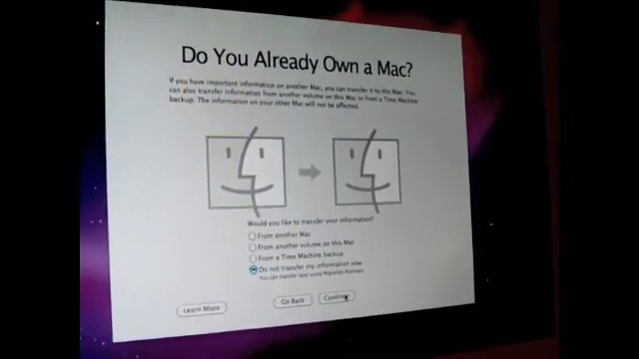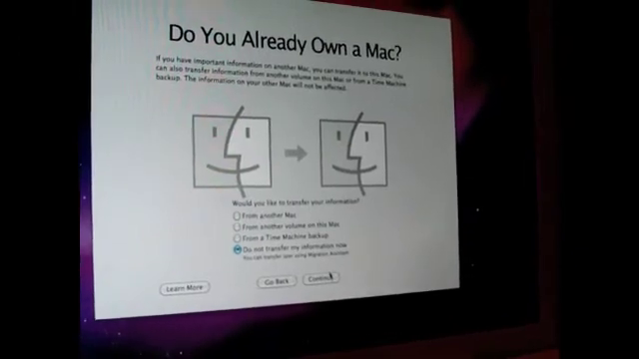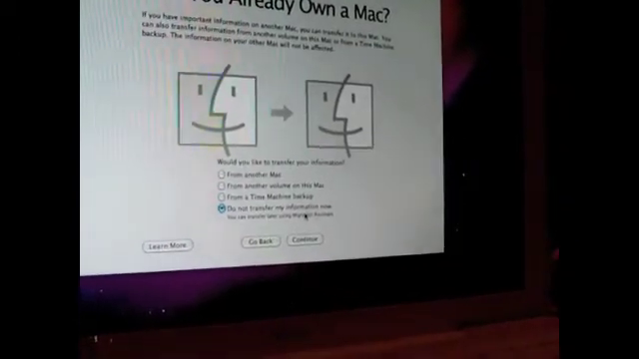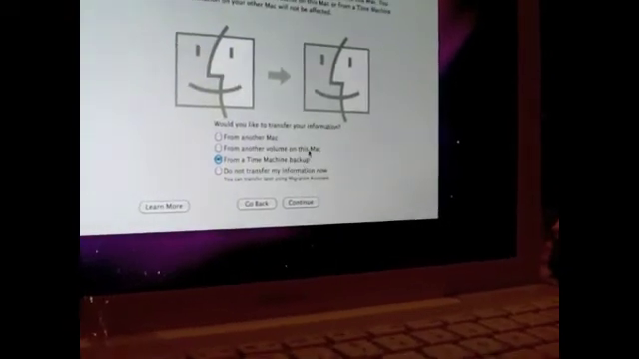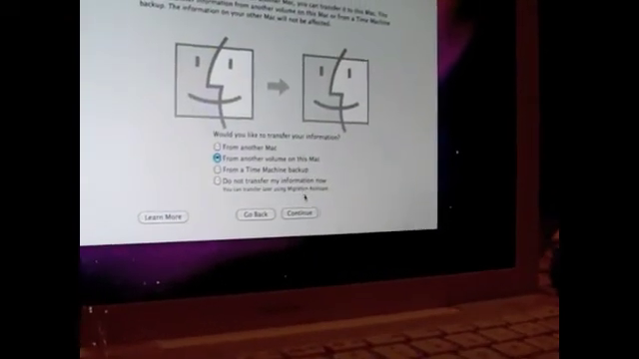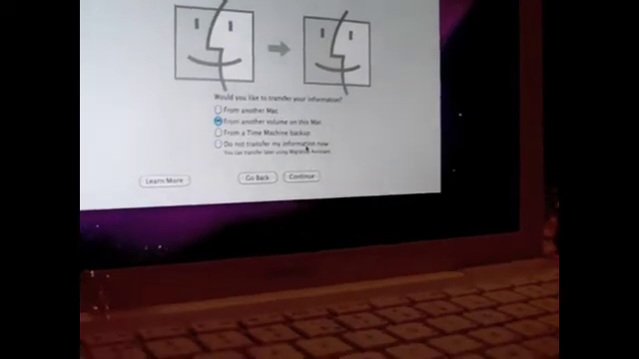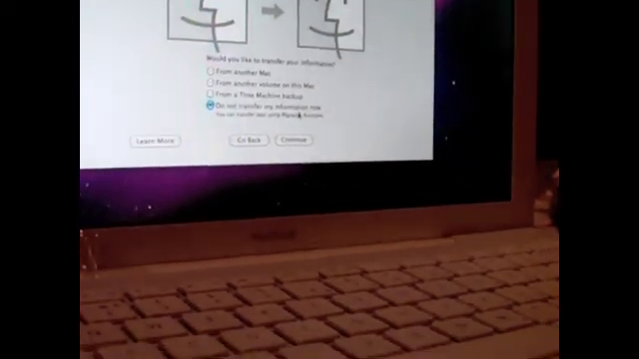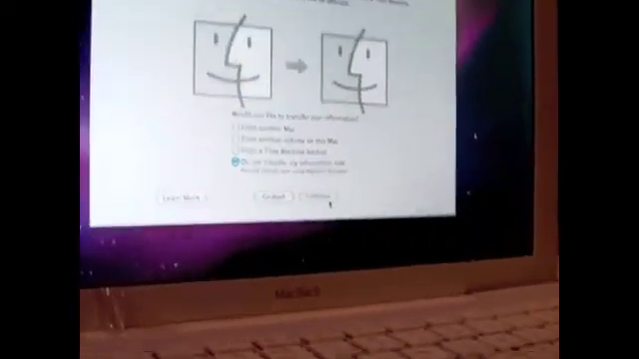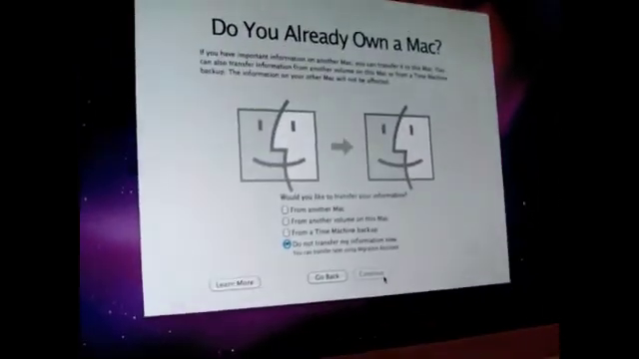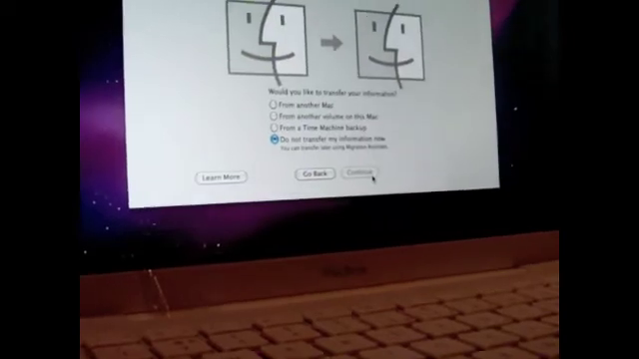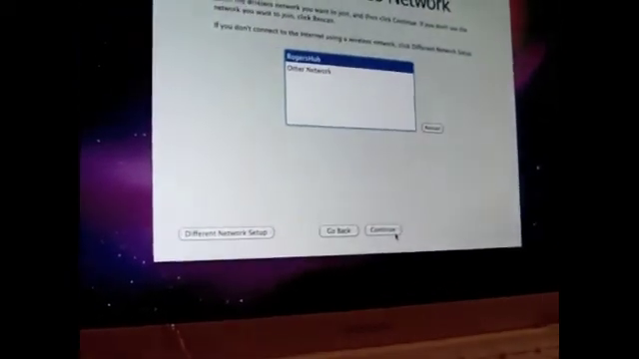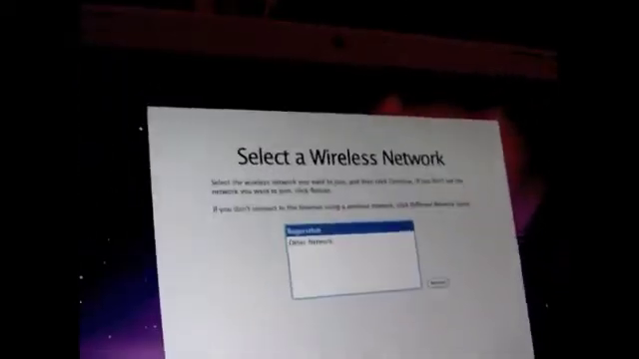It's going to ask me, have I already got data? Now, I'm going to try, no, actually I'll say do not transfer anything. I've actually got all my applications stored on my Time Capsule, but I'm just going to leave it for now. Continue. So I'm setting this up like a fresh Mac.